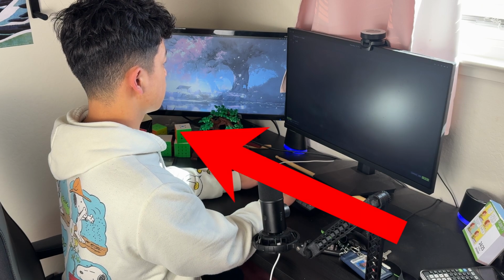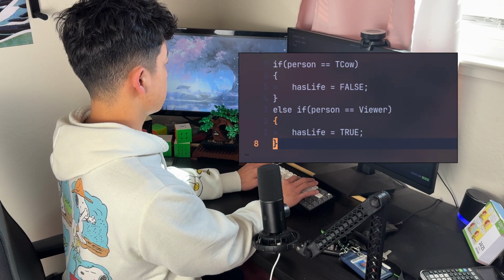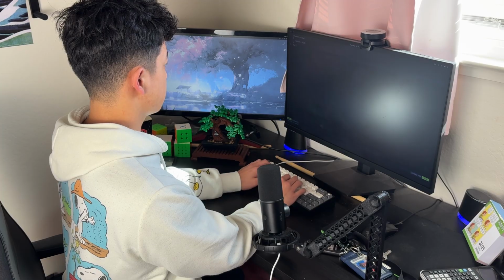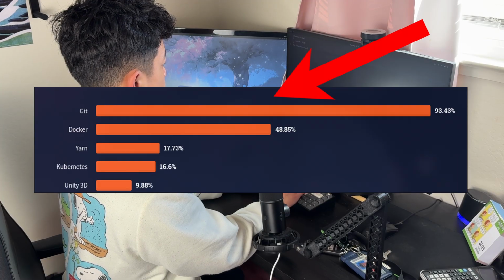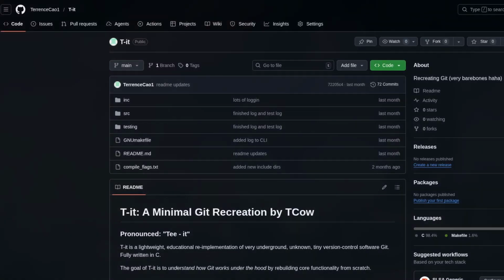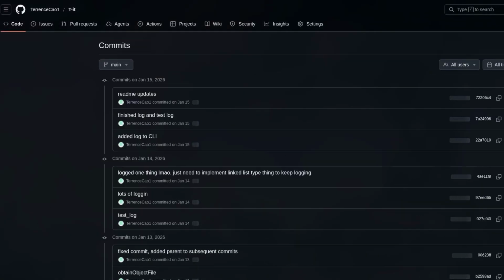Here we see TCal coding his, I don't even know. But like 90% of other developers, TCal uses Git. What'd you just call me? No, TCal, I'm not calling you a Git. I'm talking about Git, the software that you use to keep track of changes to your coding project.